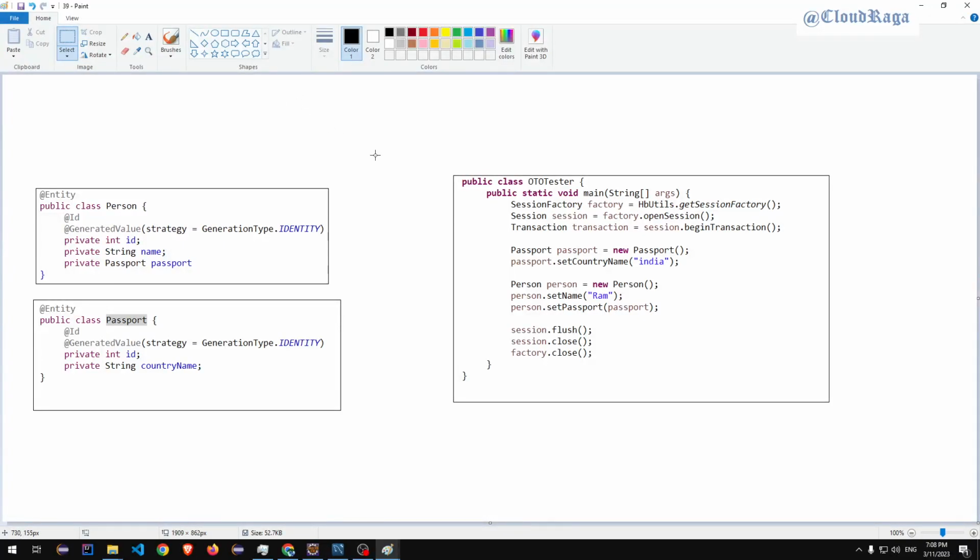So in the previous video we saw how to perform mapping. We created two entity classes, Passport and Person, and used this Passport class in the Person class. So we have a has-a relationship, and the first step is to save the records. To save that we have this kind of code ready with us. The other code is just a bare skeleton structure we need so we can run our Hibernate code.